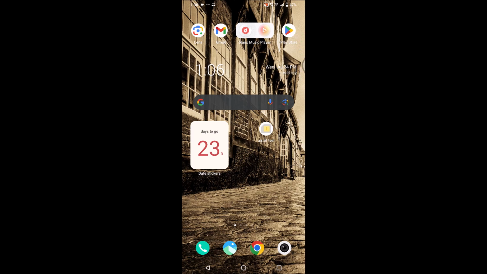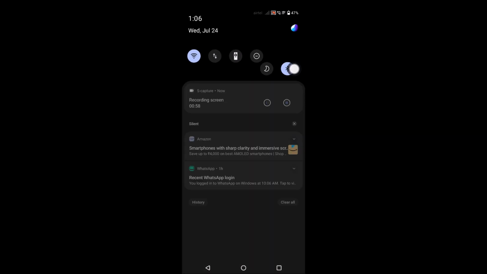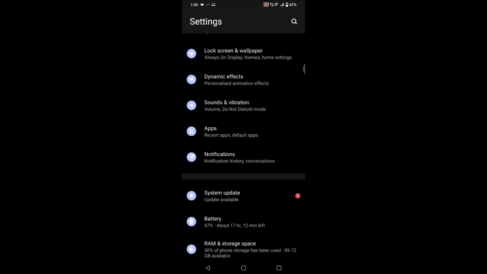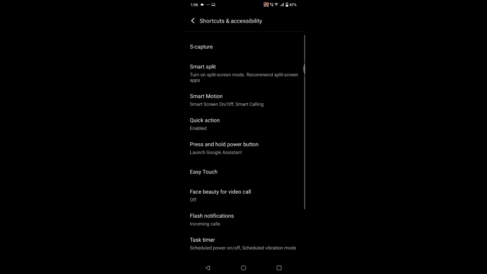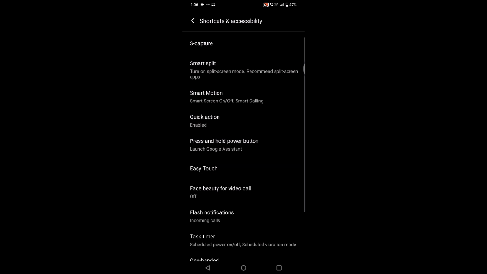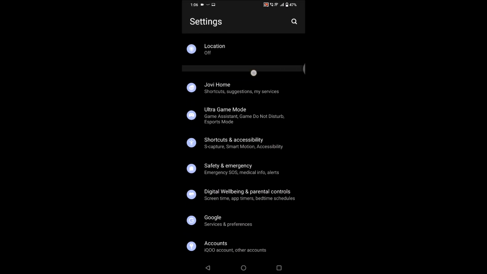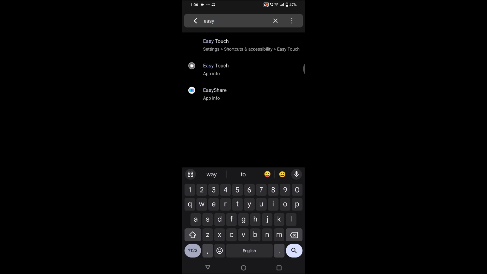So in order for you to also have this option, you need to click on your phone settings. Under phone settings, just scroll down until you find an option called shortcuts and accessibility. You need to tap on this, and here you will find easy touch. Tap on this. If you don't find easy touch like this, directly in the search you can search for easy touch, something like that.